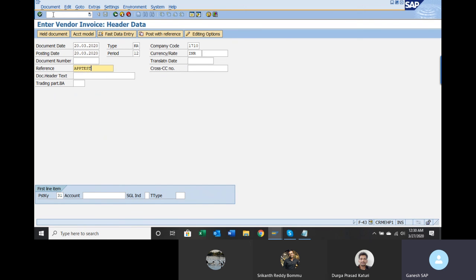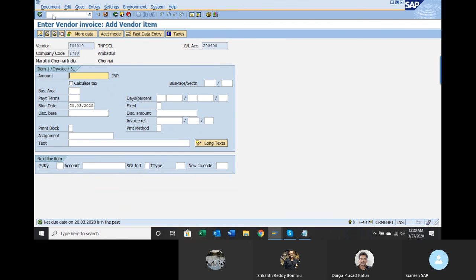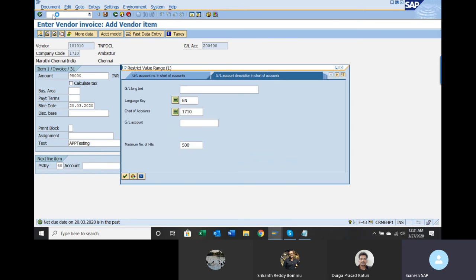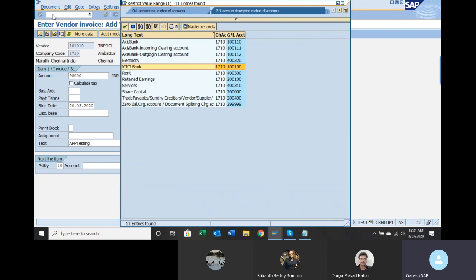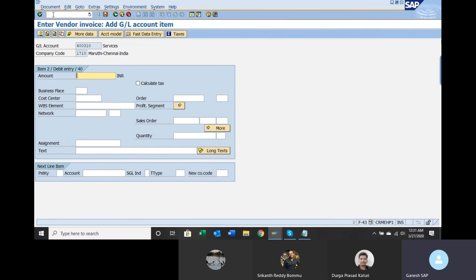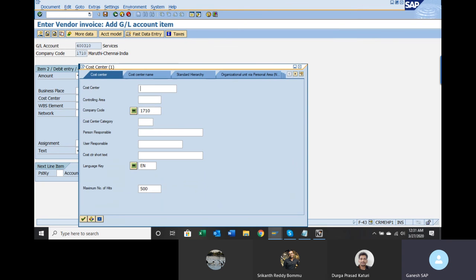APP testing. 101010. Enter. 98,000. APP testing. 40, GL account: expense debit, vendor credit. So what expense have we created so far? Services is there. Let us take services. Press enter. Plus mark. Cost center, you can take any cost center, doesn't matter.